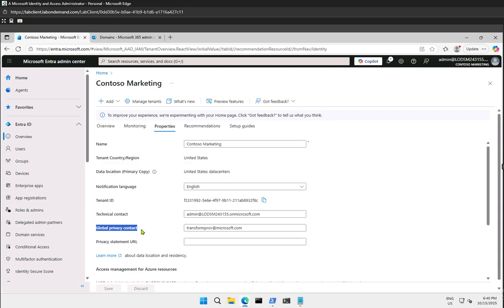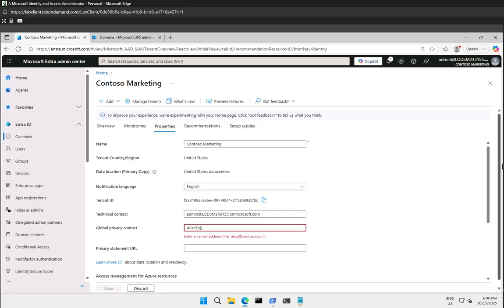So it says this is your privacy info for your employees. So this is the global privacy contact that will be changing to the one which the lab provided us, which is this here. So I'm going to copy this again.